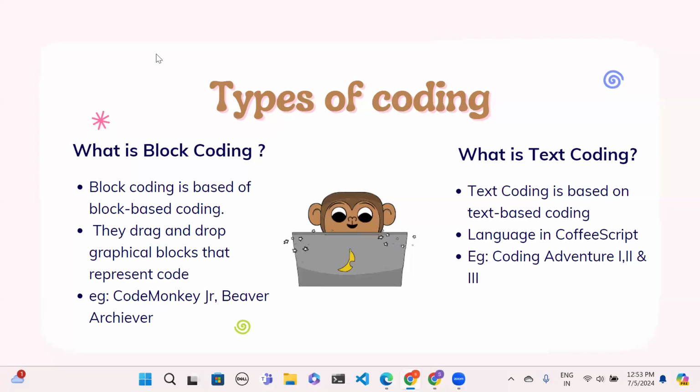And in the text, you turn the monkey to get the banana. Turn left, step 15. This is text coding. The text coding is based on text-based coding. I have already mentioned what language is used in your class coding adventure 1, 2, 3, class 4, 5, 6. The language used is CoffeeScript.